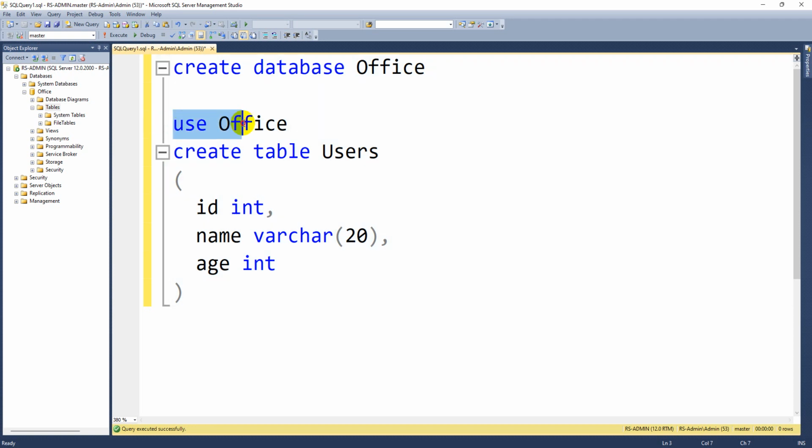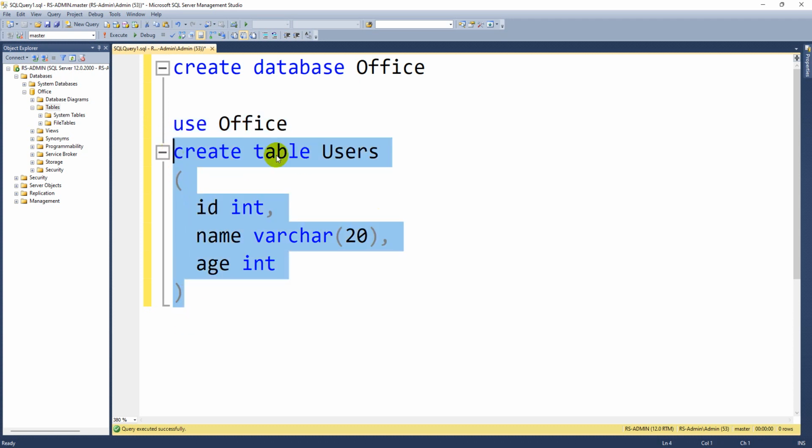So it is difficult to write the database name every time, for every query. Otherwise, if you are executing without this, this table is going to be created under a predefined database called master. You can see this one. Master is a predefined database, a system database.